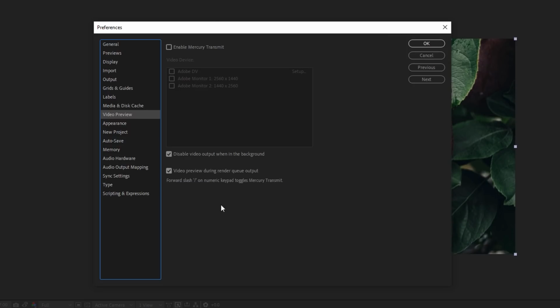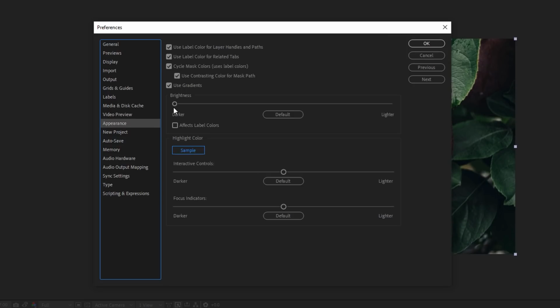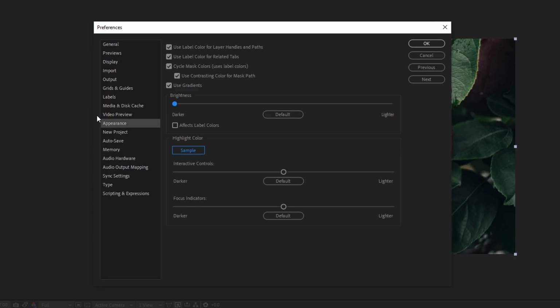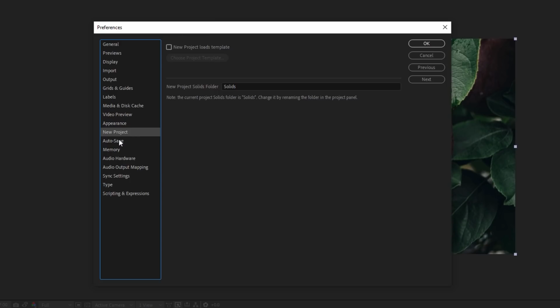Video preview, I have Mercury Transmit disabled because I'm not transmitting to an extra monitor. I'm only working on this monitor here, so enable Mercury Transmit. That will help you out a little bit with CPU usage. Appearance, all you people that use After Effects like this, you are absolute psychopaths. Make it dark mode, come on. New project, we're not loading any template.